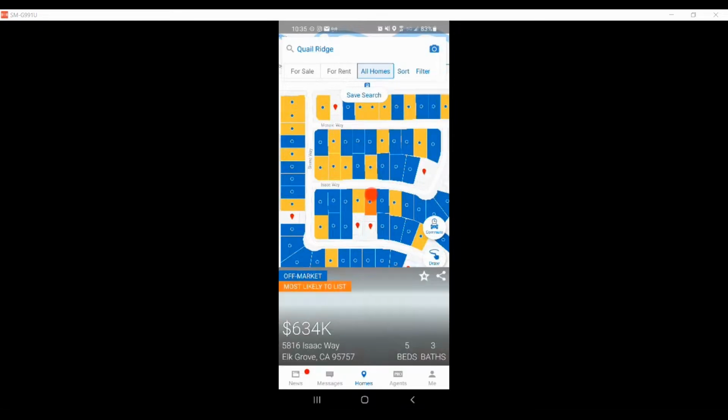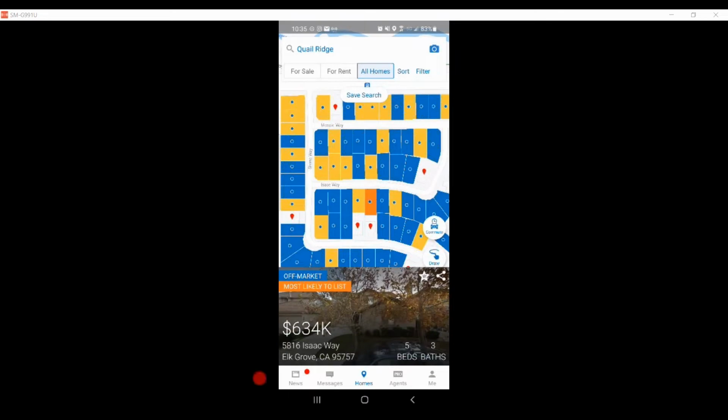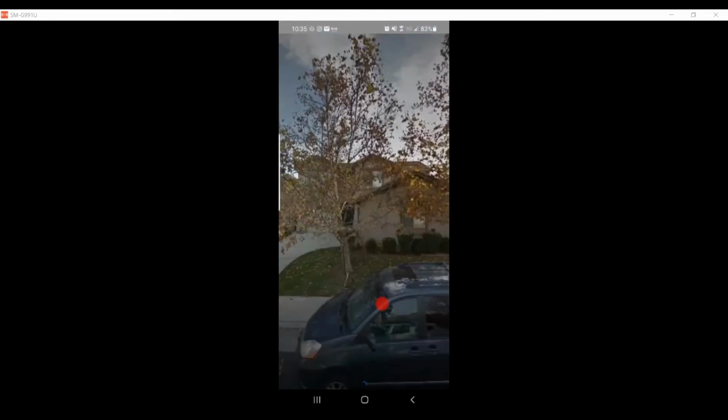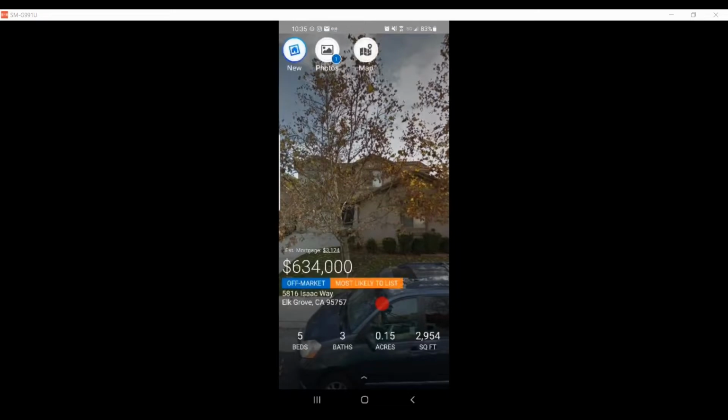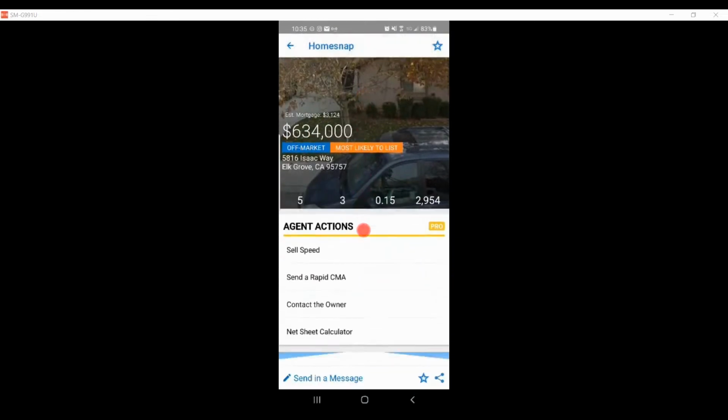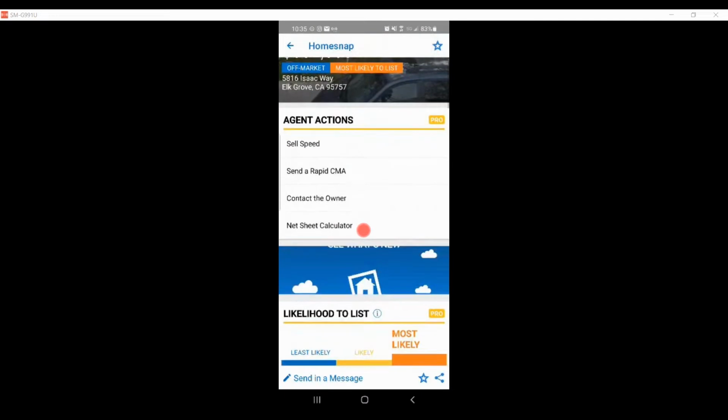So I'm going to click on that property. This one says it's off market, but it's most likely to list. Let's see why. We're going to open up the property details by clicking on that photo. Right now we're getting a street view again because this isn't listed in the MLS. This is an off-market property. But as I scroll down, you're going to see some options.